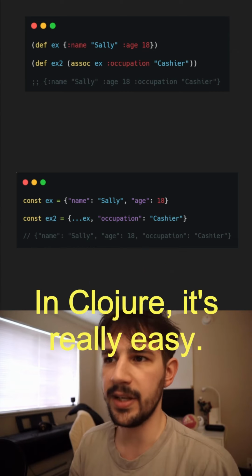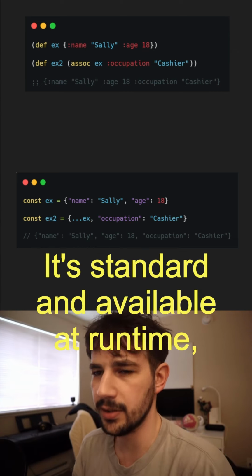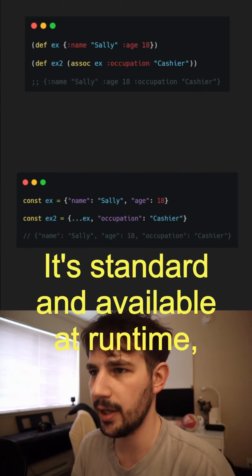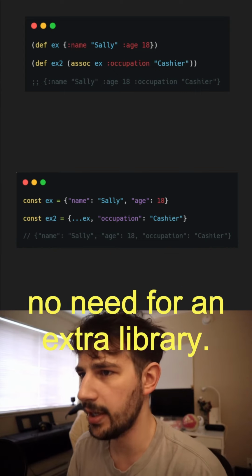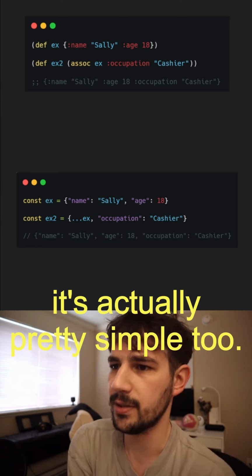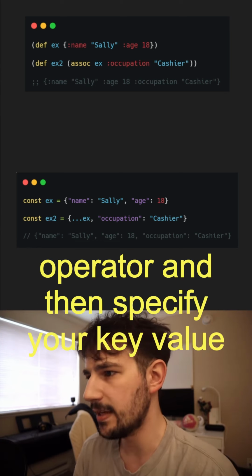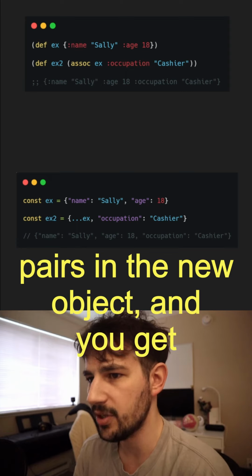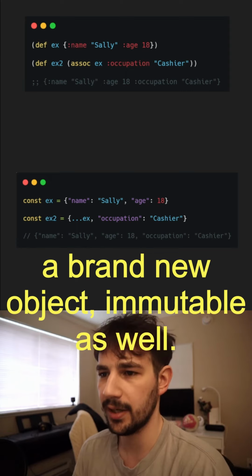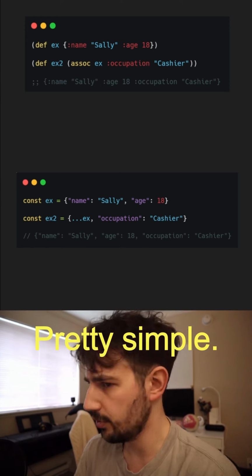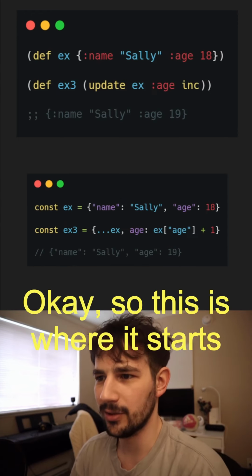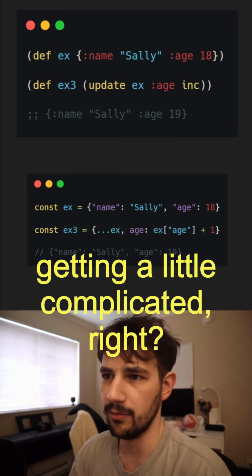In Clojure, it's really easy. You just use the assoc function. It's standard and available at runtime. No need for an extra library. And in JavaScript, it's actually pretty simple too. All you have to do is use the spread operator and then specify your key value pairs in the new object, and you get a brand new object, immutable as well. Pretty simple.